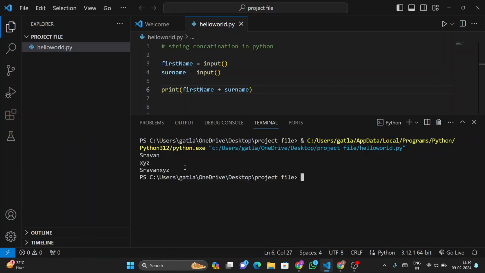So have you observed here, Shravan XYZ? Here both the strings are concatenated. So what is meant by concatenation here? Concatenation means adding two strings. So I need a space here. Between Shravan and XYZ, there is no space. I need a space here, so that I can identify the first name and surname.